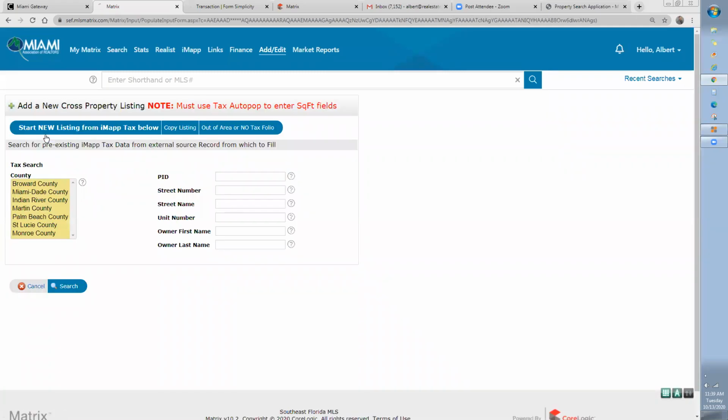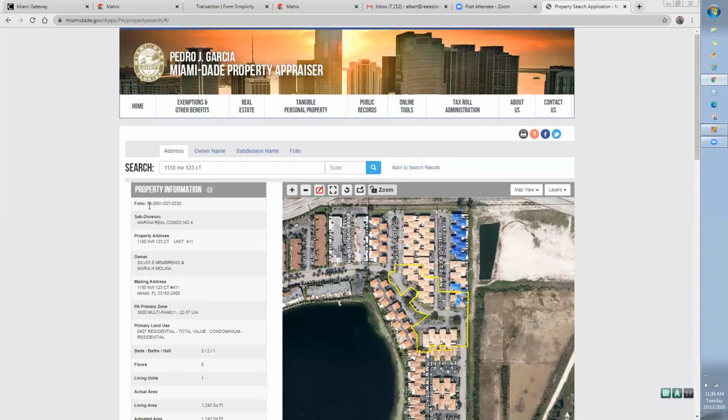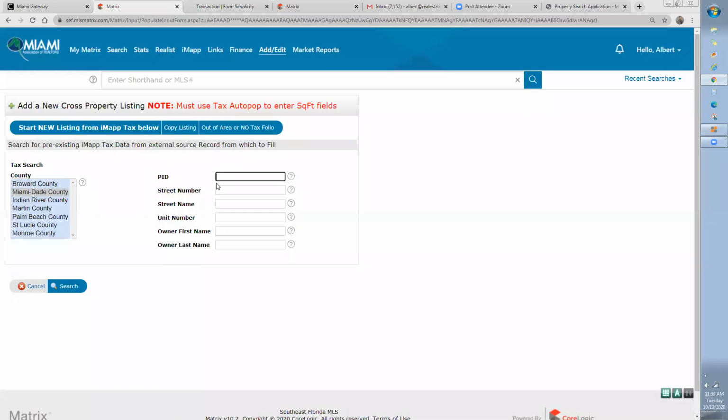So for the sale, now it's gonna send you to this website and you're gonna select what county it's in. It's in Miami-Dade County. And then you're gonna put the property ID. That's what PID stands for, property ID. So where do you find the property ID? It is the tax ID, the folio number of the property, right? So we're just gonna copy this and paste it right here, okay? And then you're gonna click search.